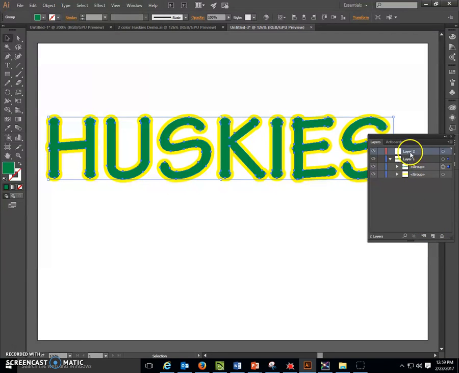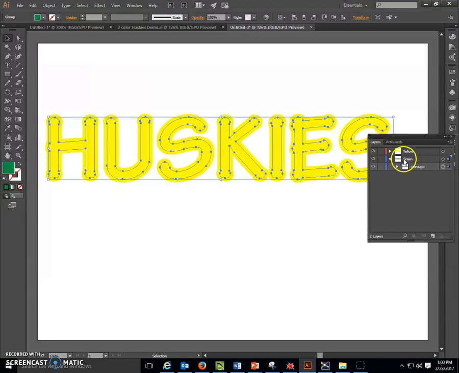We'll create a new layer. Let's call the first one green. And let's label the second one, just double click, and this will be our yellow. And we can click and drag the yellow group up to the yellow layer. And then we have two groups. We need to add one more layer for registration.